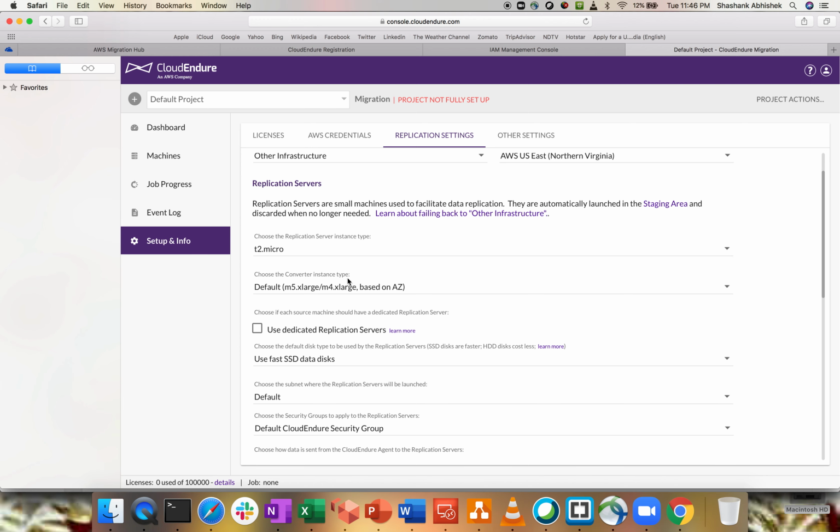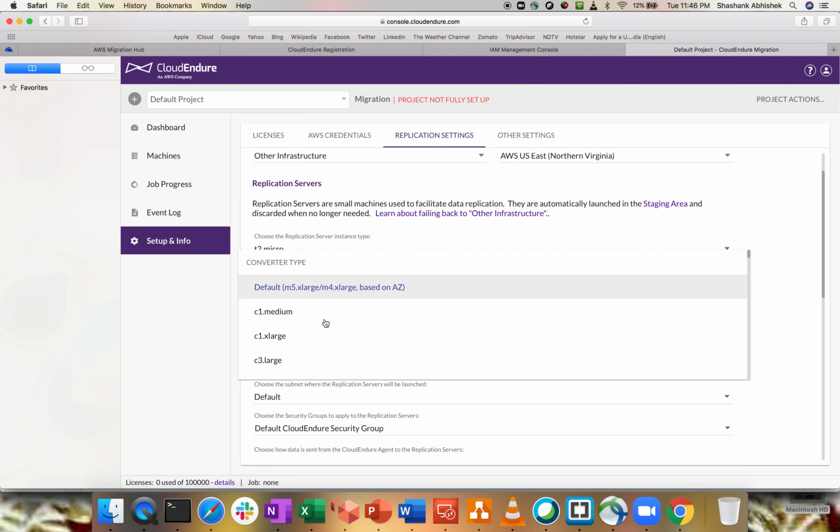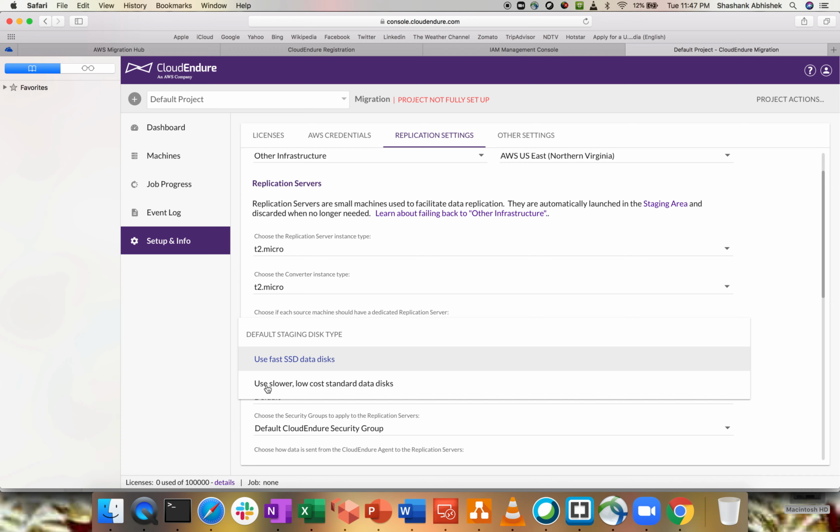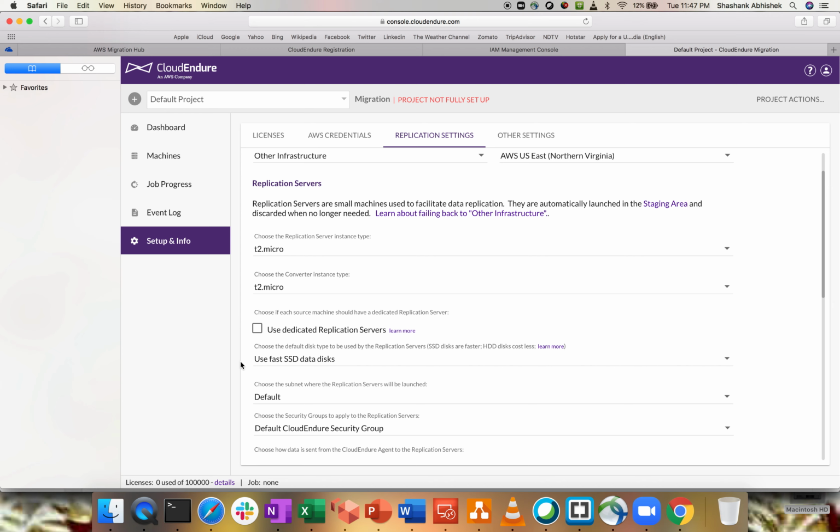Okay, choose the converter instance type. Which instance type do you want to choose? The default is based upon the AZ, and again I just want to choose T2 itself because that's a free version and I don't want to pay anything extra for that. T2 to T2. If you want to use a dedicated replication server, you can do that with a fast SSD data disk, and here is an option to use a slower low-cost standard data disk. If you don't select this, that's fine, that's not an issue.